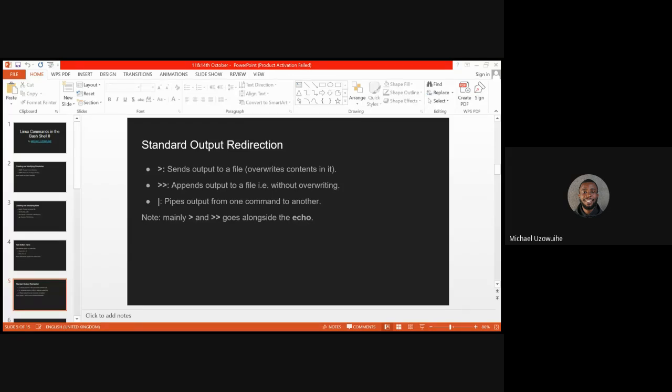But when you use the double greater than, it will update the content on that file instead of replacing it totally. Just know the difference between these two redirections. One of them will send in something and replace everything in it. The other one will not overwrite. It will come below, under the last line of the file.